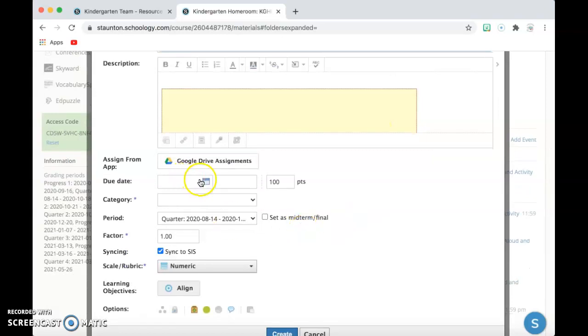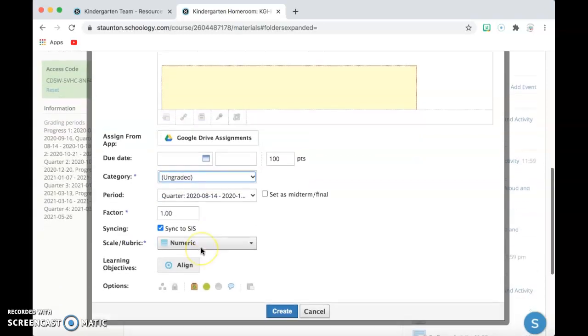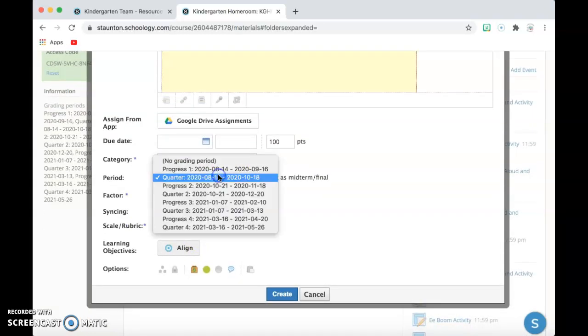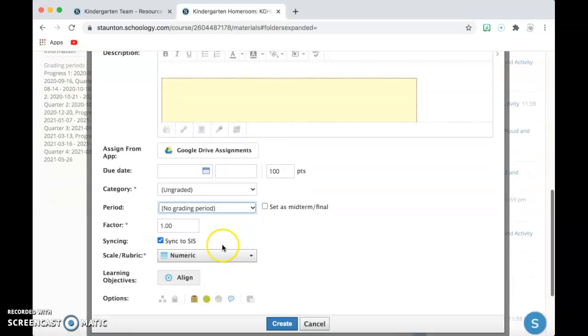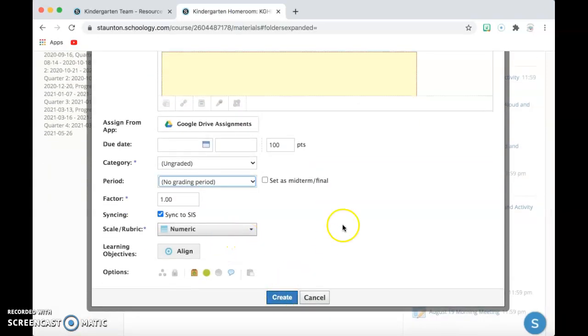When you make an assignment, you have to have a due date. Your category is just ungraded. And then you can choose whichever grading period or no grading period. Then you just create.